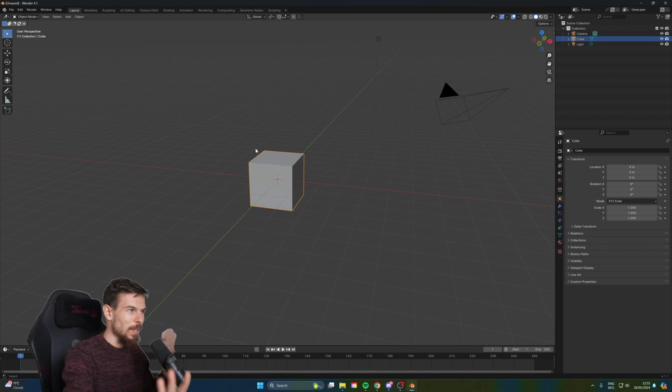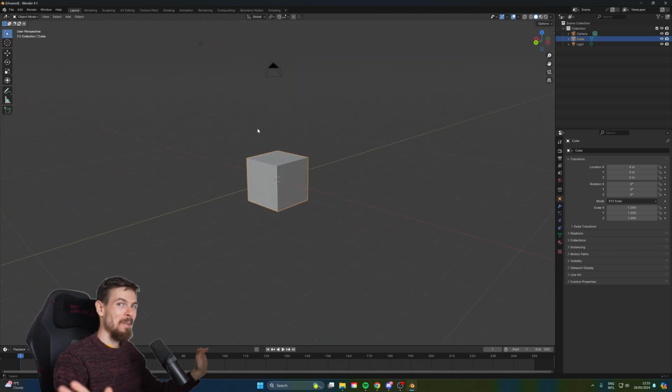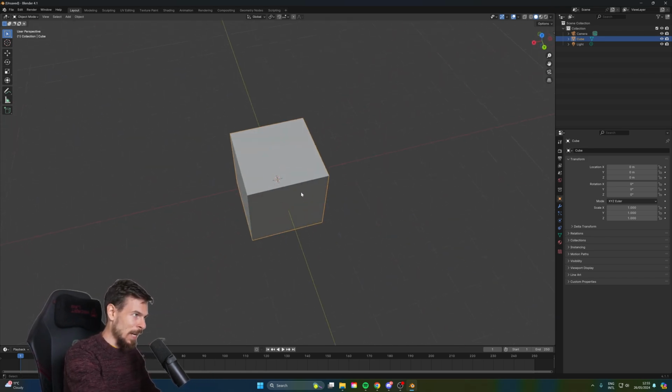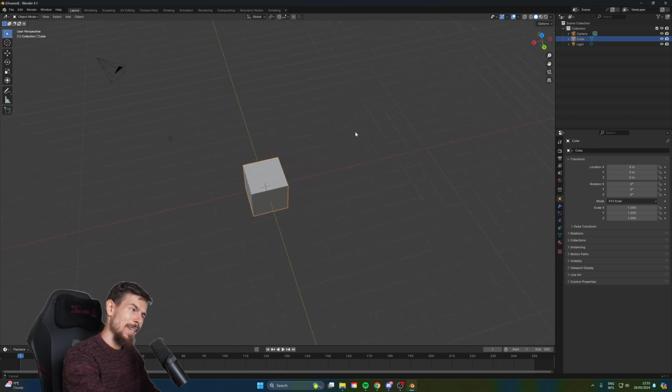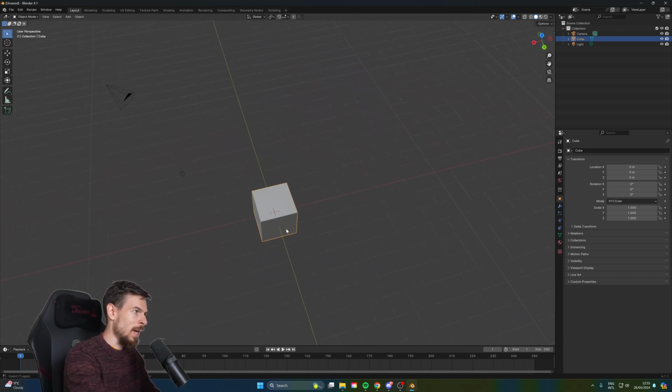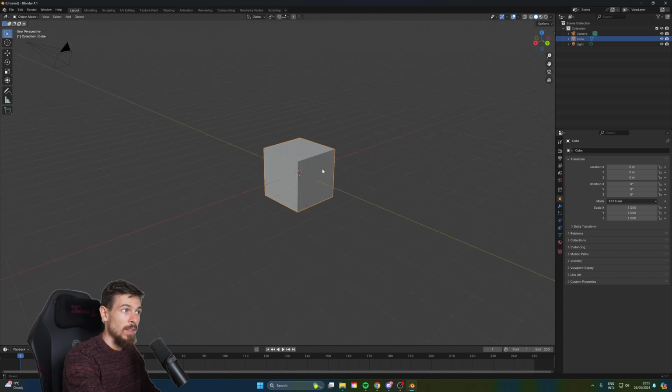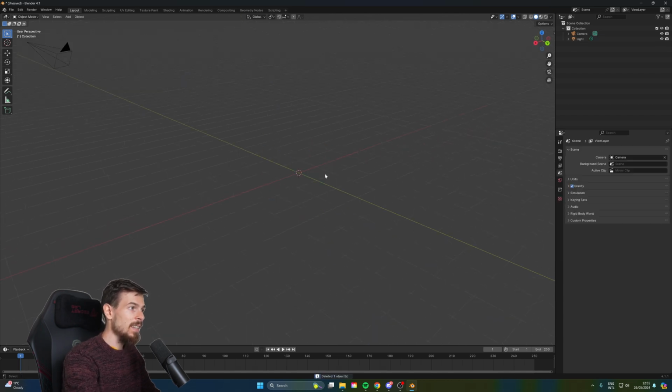Just to give you a quick tour, if you hold the middle mouse down, I really recommend using Blender with a mouse. Otherwise, it's quite a nightmare to do anything with it. So middle mouse to rotate around. If you scroll, you'll zoom in and out. And if you hold Shift and the middle mouse, you can also pan around like that. So let's grab this cube and hit the delete key.